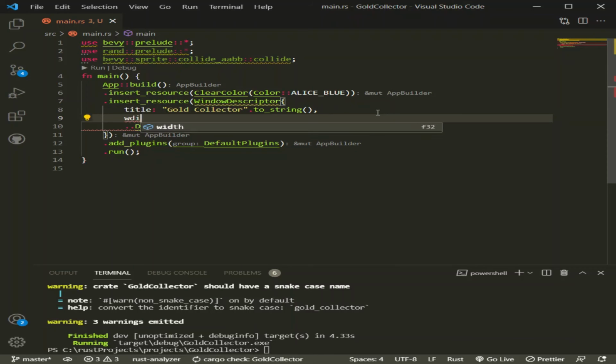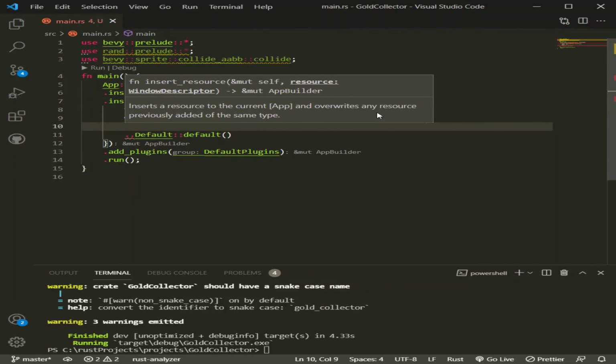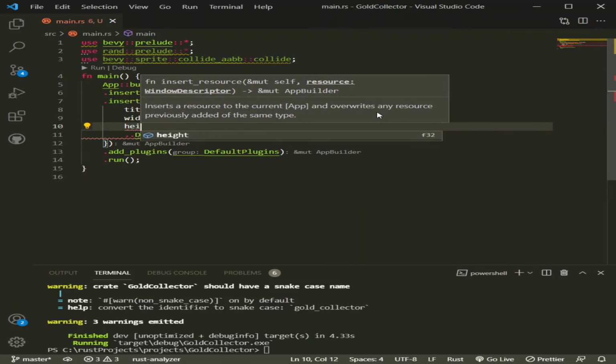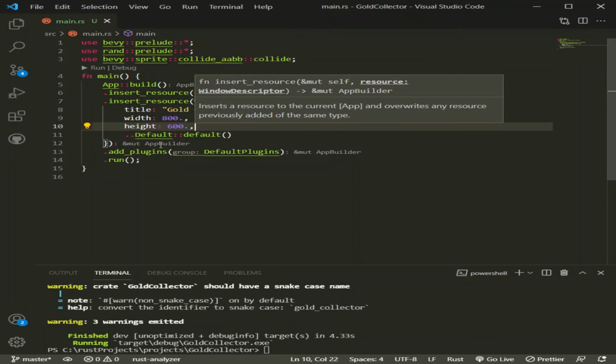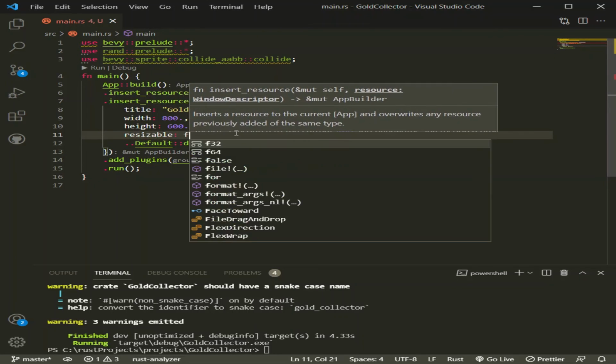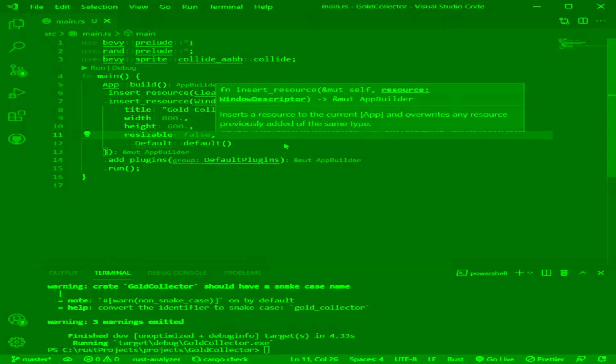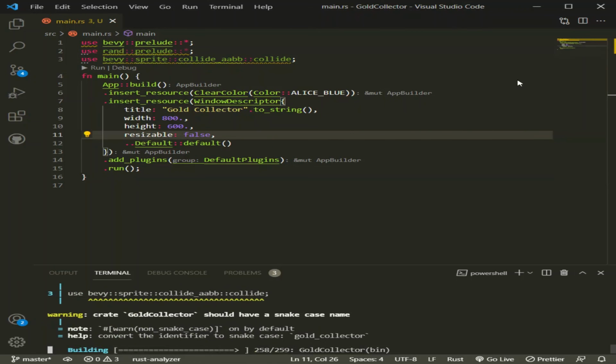Give the window a height and width. So we'll do a width of 800, and this is a float, so we'll put a dot to represent a float. And then the height, we'll do 600, put a dot there too. So now that's all we'll set. Actually, let's also make it so they can't resize the window. So we can do resizable, and we can set that to false so they can't resize the window. Now, if we run the code, it should look a little bit different.